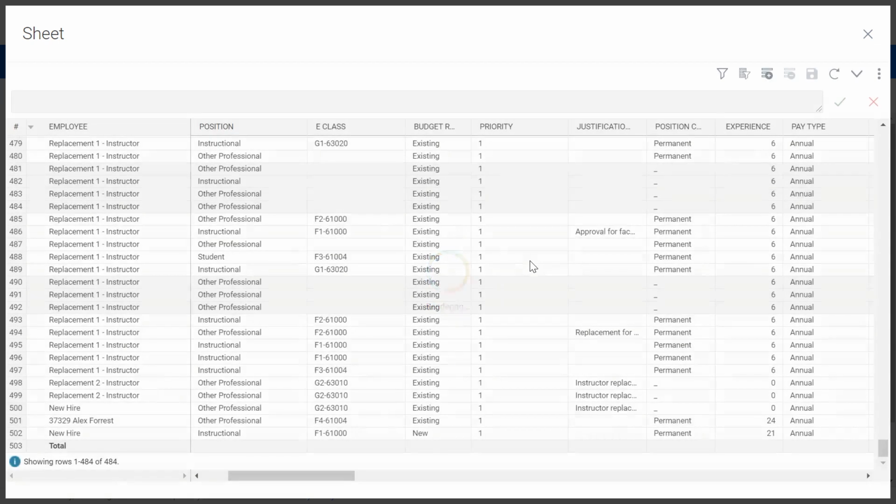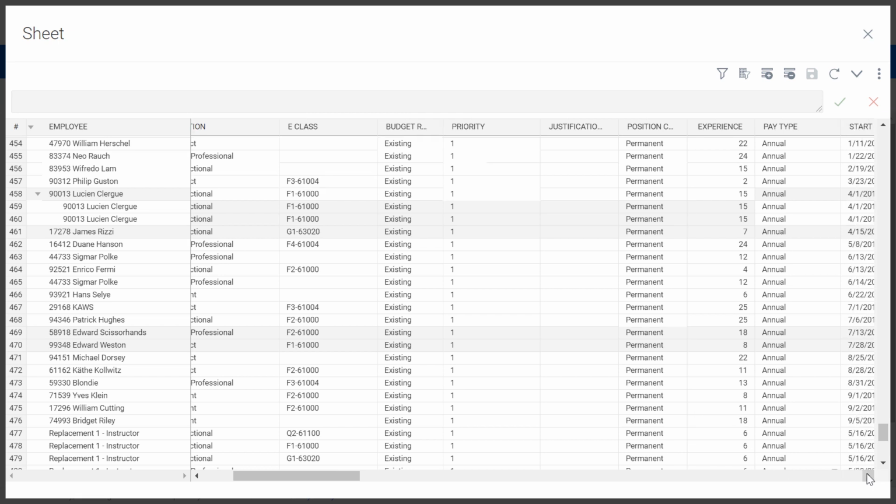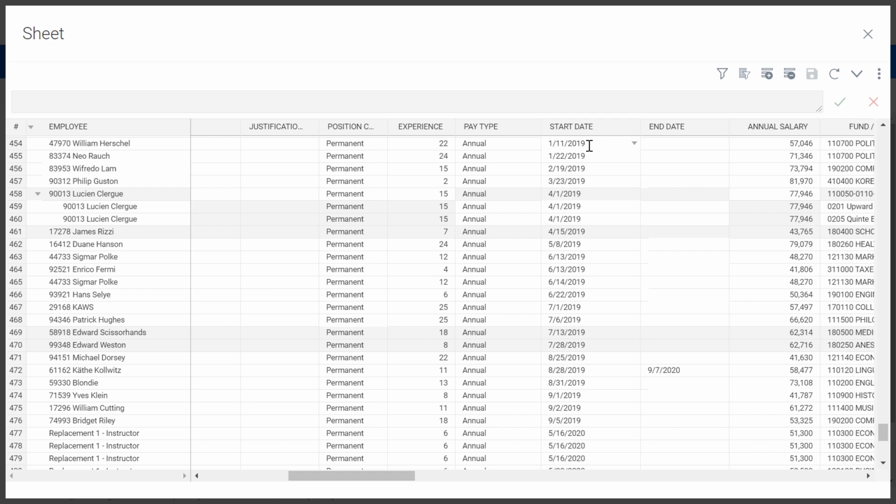I'm going to expand that to make it a little bit larger so we can see the full sheet. Here we have a roster of the individuals coming from our payroll system and the metrics that are associated with those individuals. You can have different positions, classes, budget types, priorities, and so forth within your columns. You get to define this based on your reporting and analysis requirements.